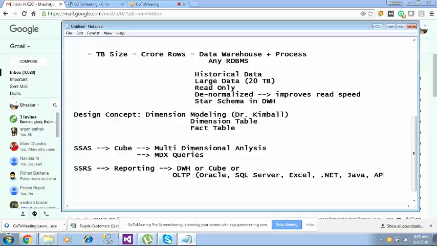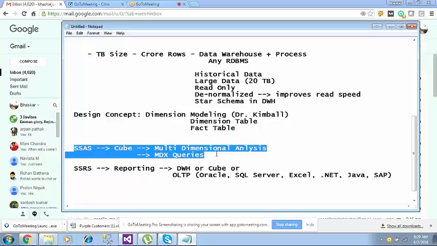Now, SSRS is not limited to only the cube data, or only the dimension tables and the fact tables, the data coming from data warehousing. So it is not like that. SSRS can take the data from the data warehouse, or it can get the data from the SSAS cube. So what is the SSAS cube going to do? It is going to get the data from the data warehousing application. It is going to aggregate the data and keep the data ready.